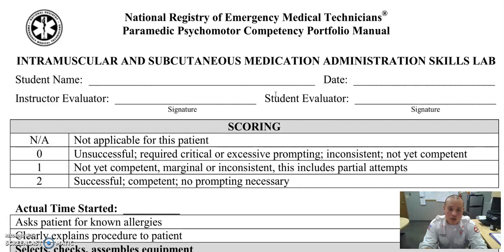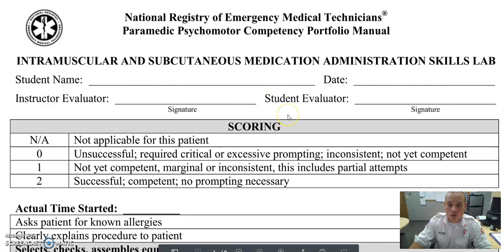Okay, so I'm going to kind of go through the skill sheets. If you're a practical instructor and you're coming to the program and you're going to fill out one of these skill sheets, I'm going to go through it step by step. This happens to be an intramuscular and subcutaneous medication administration skill sheet. There's 50 plus different skill sheets that we could be using at any given time in class. But we're going to go through this one specifically. And for the most part, if you understand one, you understand them all.